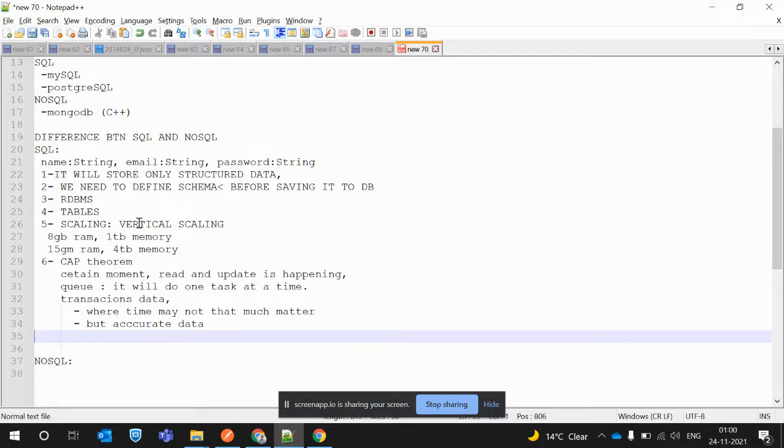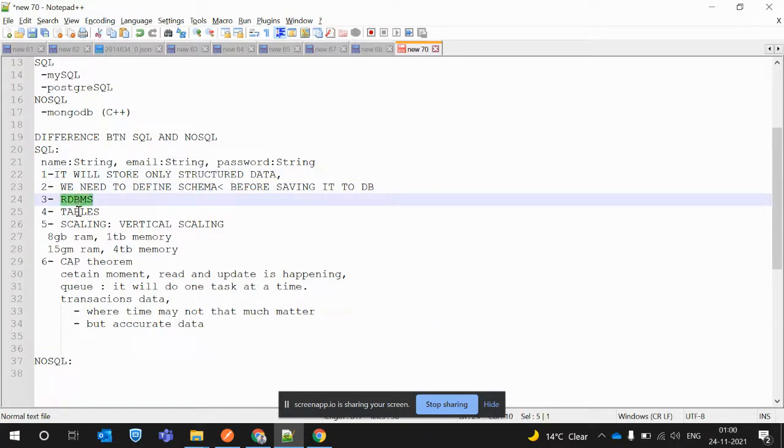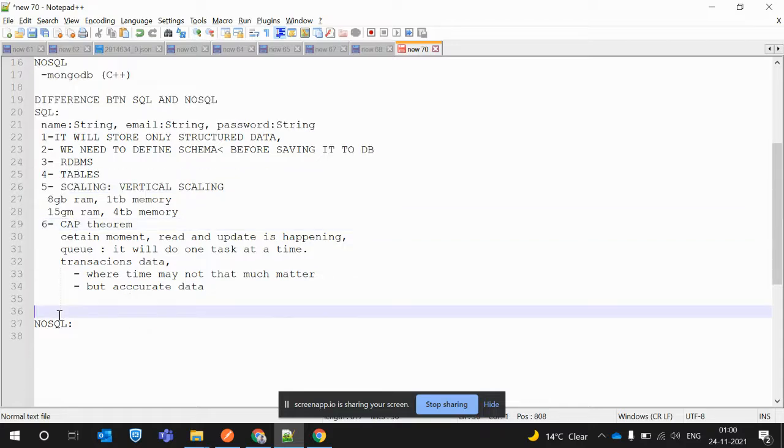What else can we have as a difference? SQL stores structured data, and we should define the schema. It is a relational database, so we store data in tables. Scaling, CAP theorem. Later on, we'll see if we missed any point.